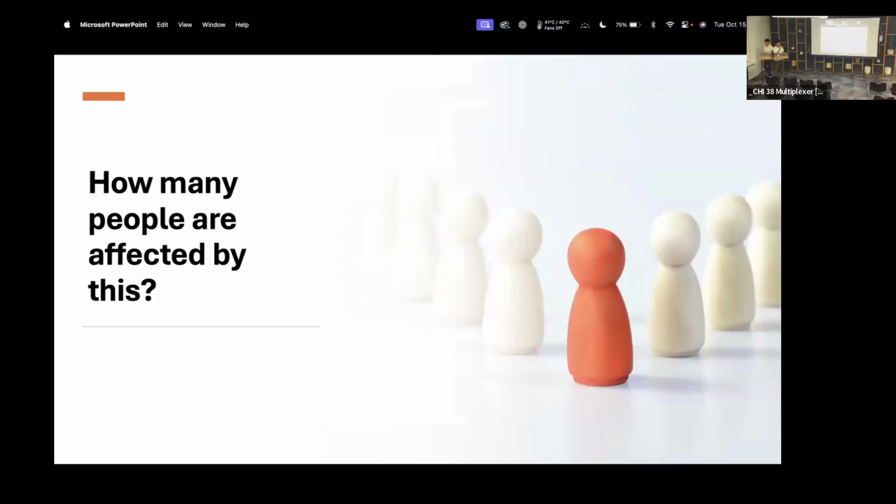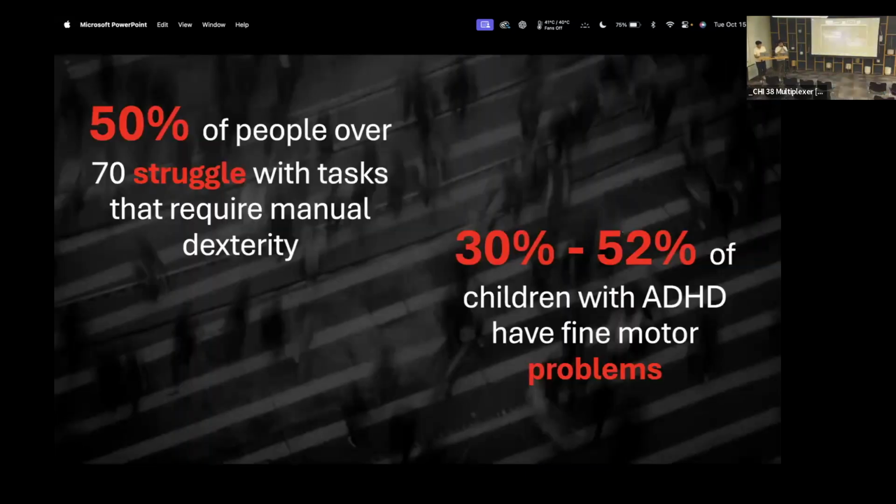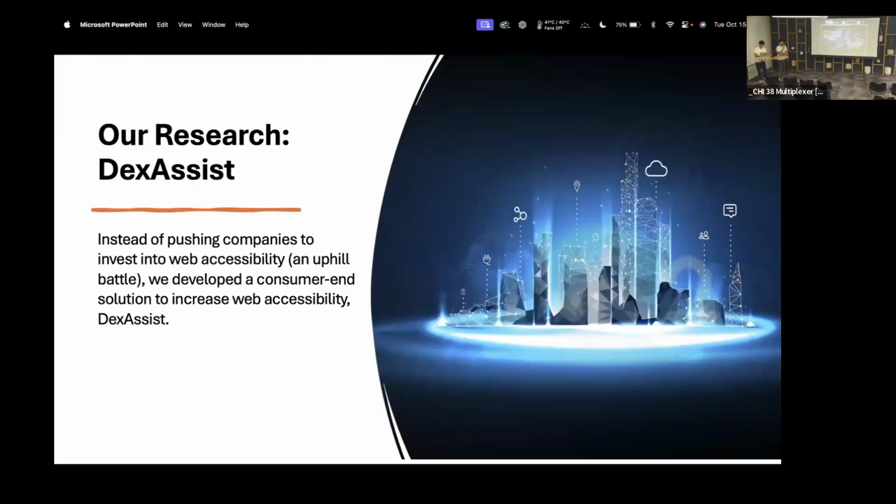So, how big is this issue, and how many people are actually impacted by this? Stats reveal that 50% of people over the age of 70 struggle with tasks that require manual dexterity. Furthermore, 30 to 52% of children with ADHD have these fine motor problems.